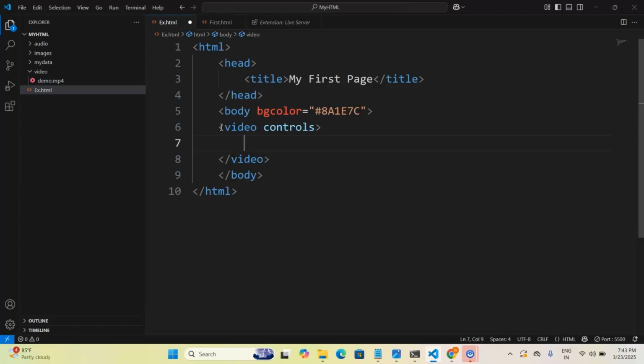Okay. Now I'm going to set the video player height and width. You can add the height and width also. I make the height equal to 300 pixels. Width is equal to 400 pixels. I add that. And also I'm going to add the video.